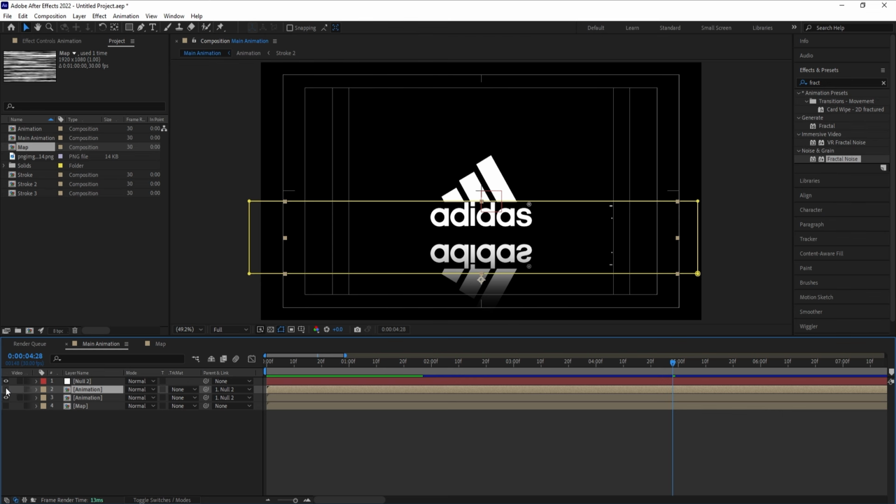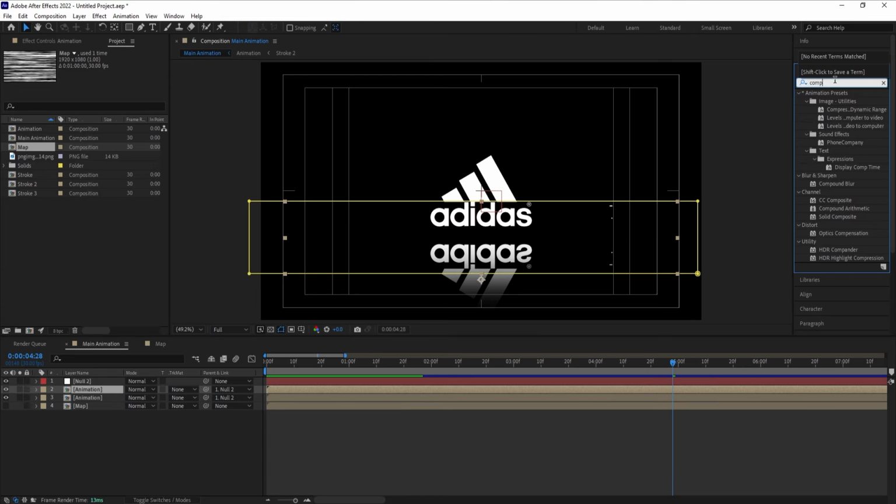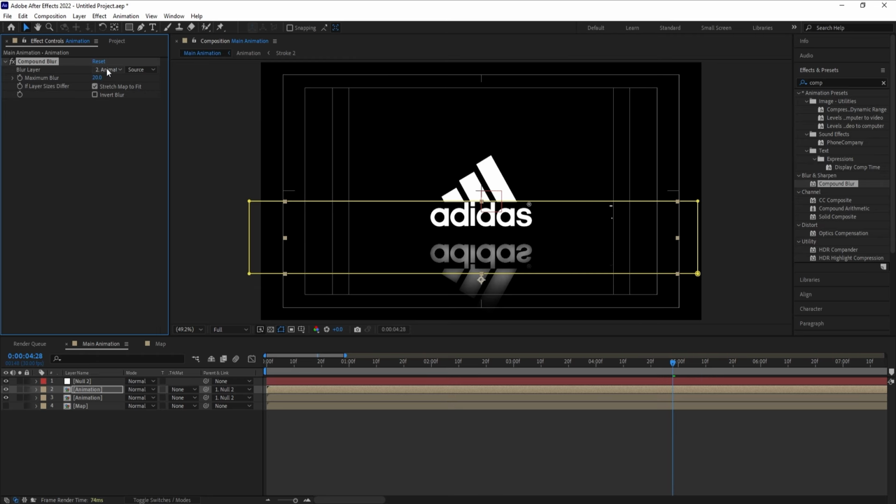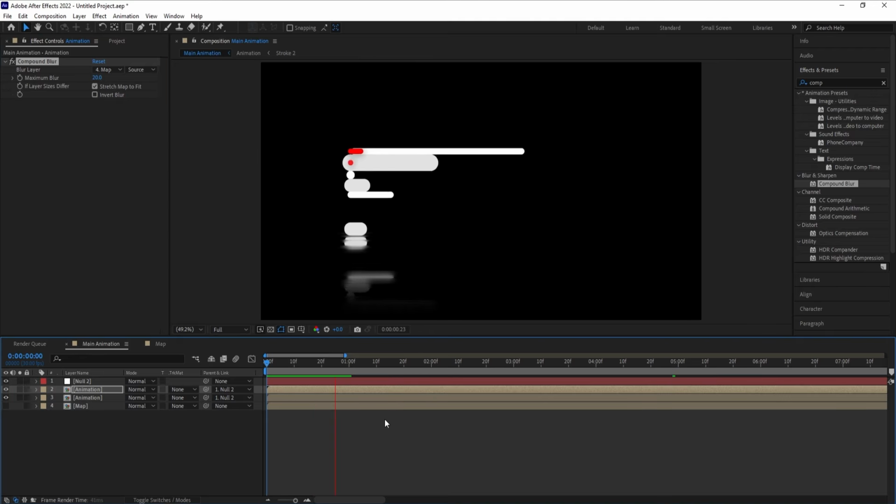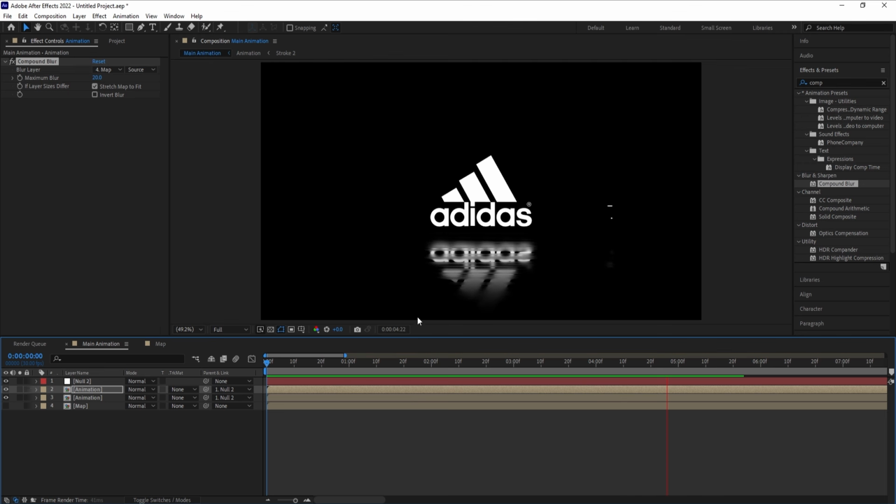Select this animation layer, which is a reflection layer. Go to the effect and presets panel and search for compound blur effect and double click to apply and choose that animation tool layer. But right now I think we need to choose this map layer, so bring this map layer over here. So now if you see, we are gonna get this kind of revealing animation.